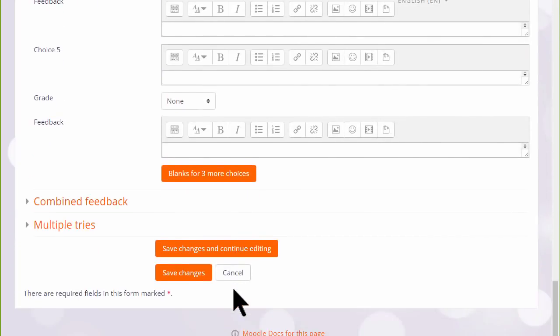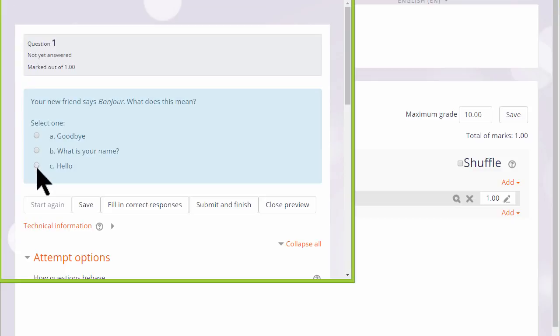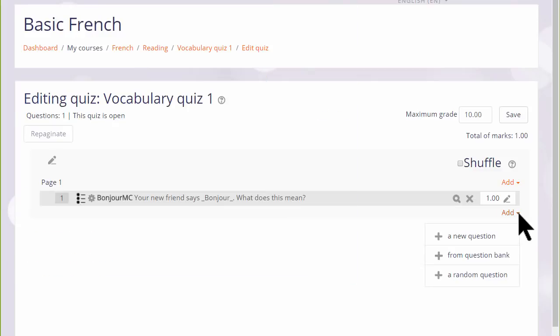When we click Save Changes, we have our first quiz question, which we can preview by clicking the magnifying glass icon. So we then go on and continue adding questions to our quiz.